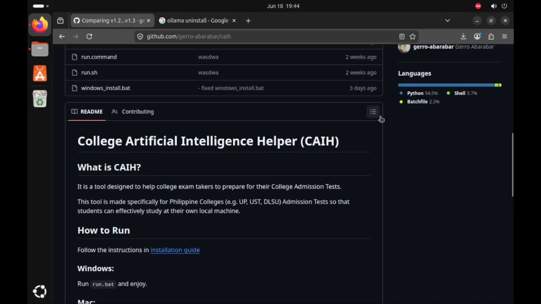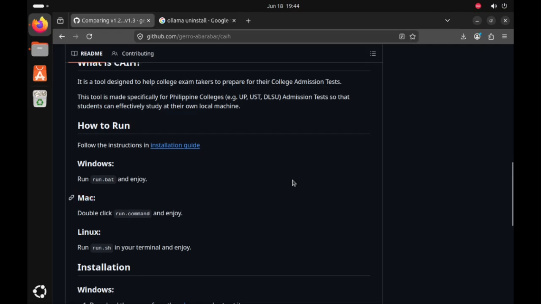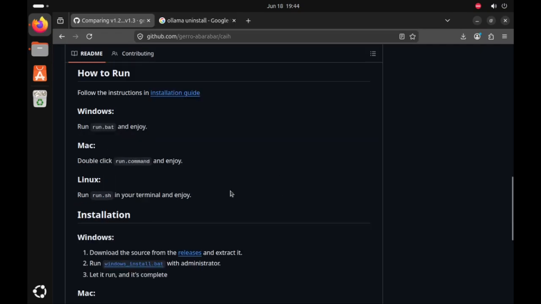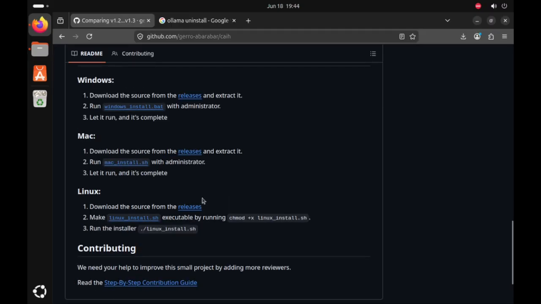Okay, so welcome to the next part of the video where we're going to install CAIH, Artificial Intelligence Helper, in Linux. This type of installation is also similar when you use Mac, because they use the same installation process. There's only one slight difference for Linux, and that is this part, chmod. So we're just going to dive through that right now.